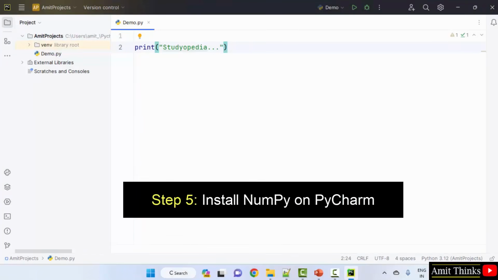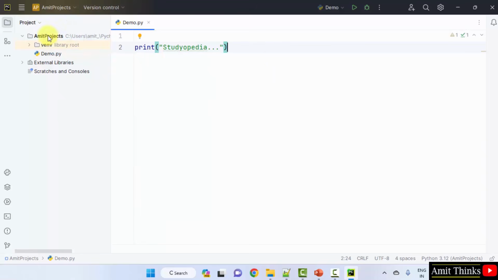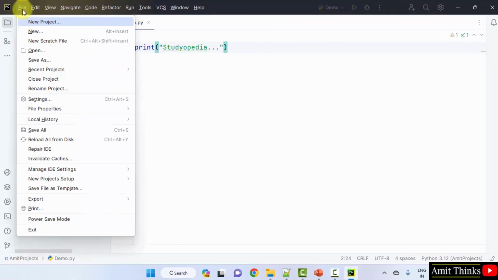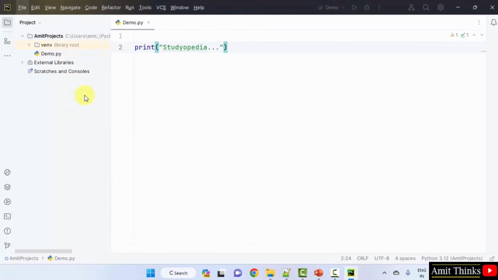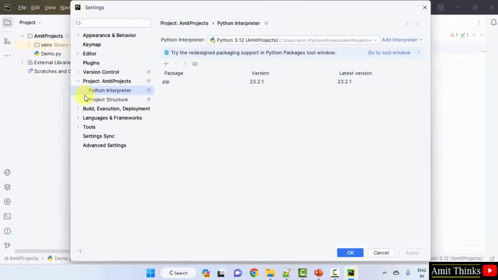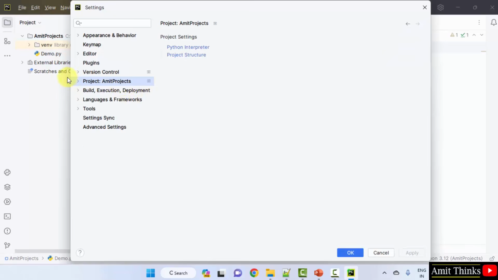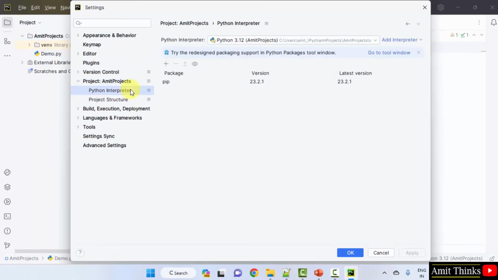So guys, we successfully installed Python, pip and PyCharm. Now we need to install NumPy in it. Okay, for that you need to open PyCharm. We just ran a sample program in Python. Go to File, click on Settings. Now after clicking Settings, you need to go to your project here. Here go to Python Interpreter. Here you can see we have pip installed, okay, which is fine, but we need to install the NumPy library.